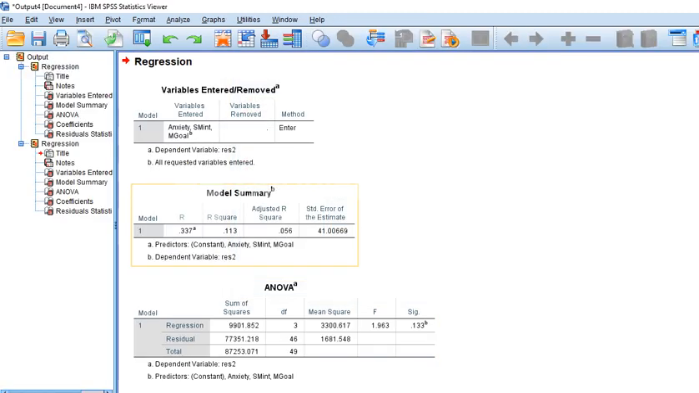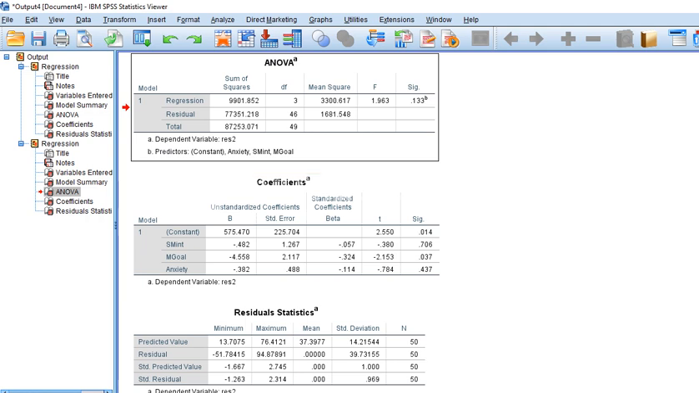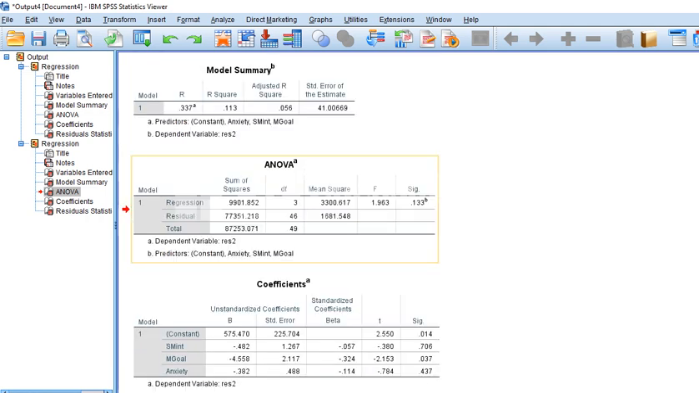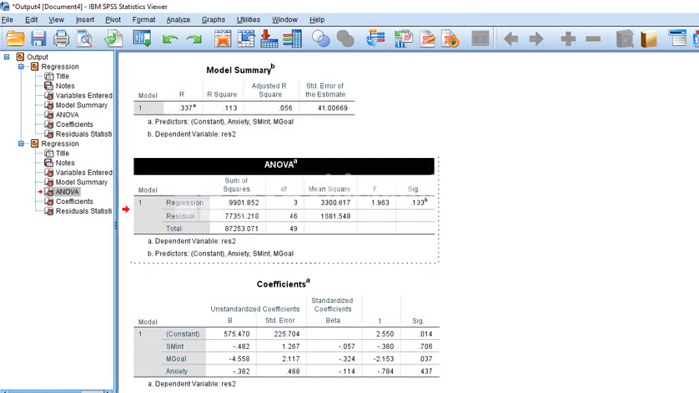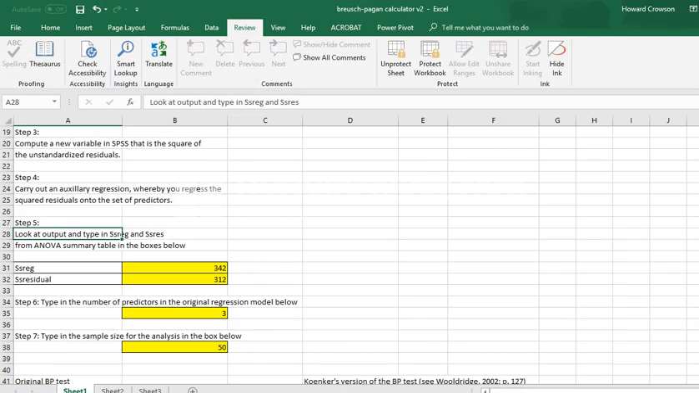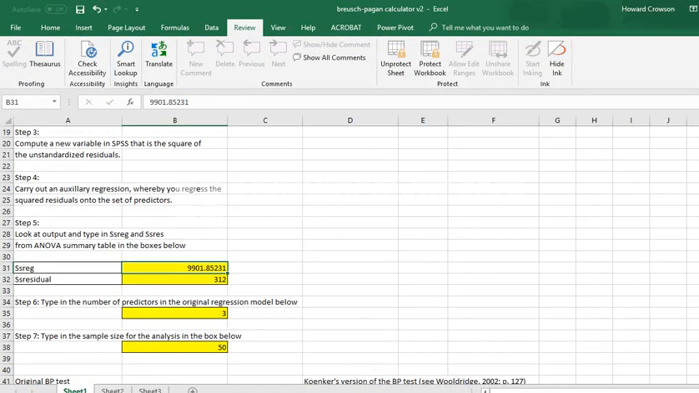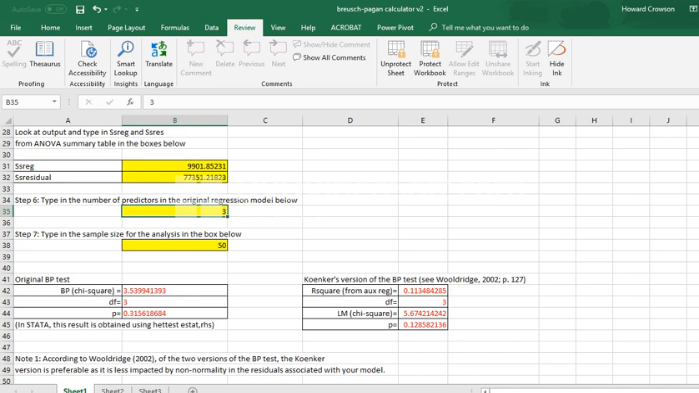Click on OK. And now we have our ANOVA summary table from that. So you can see all we need to do is just input this information. I'm going to double click on this and put it in for the sum of squares regression, and double click here and put this in for the sum of squares due to the residual. Next, it says type in the number of predictors. We had 3 predictors in the model. Our sample size was 50.